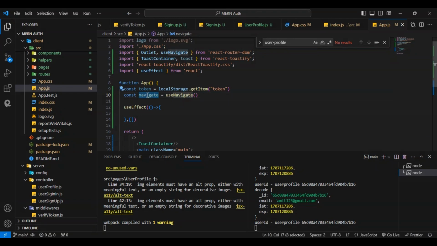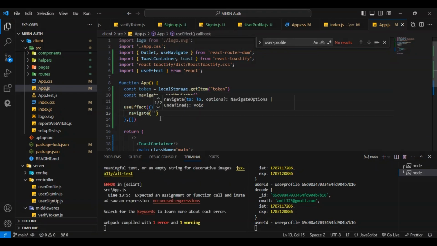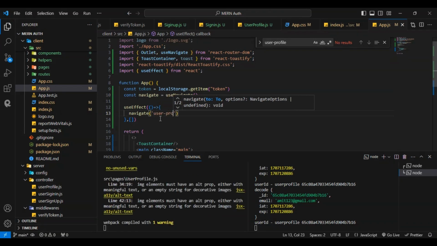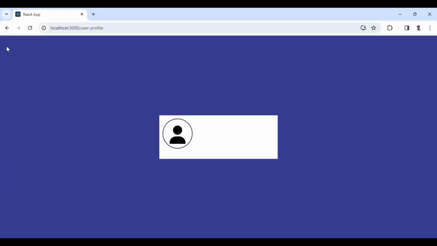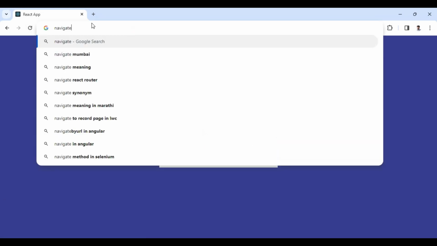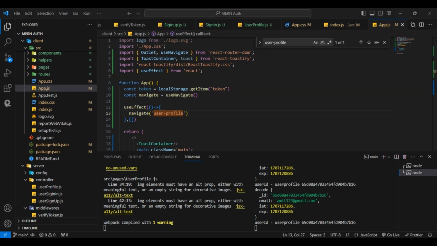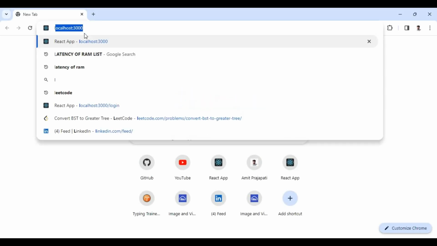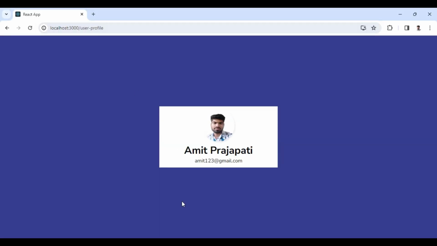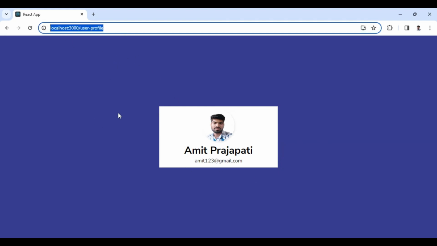For that, let's copy this navigate and here I will give the user profile. Let's save it and refresh. Now see, when I paste this, let me close Chrome again and open it and go to localhost. Now see, it will directly go to this user profile section because the user has already logged in.